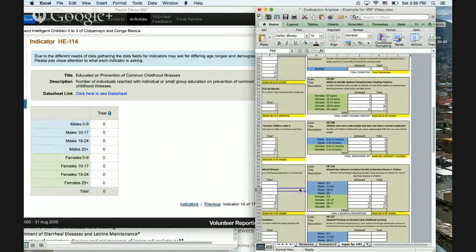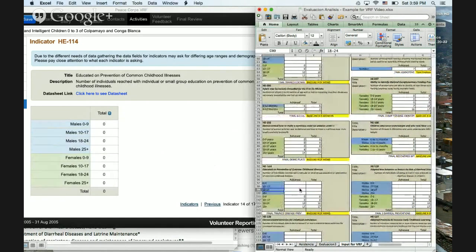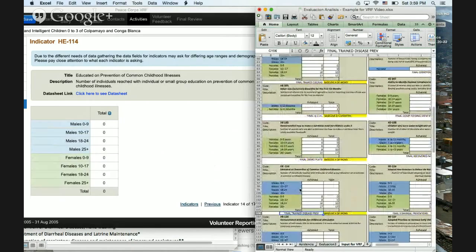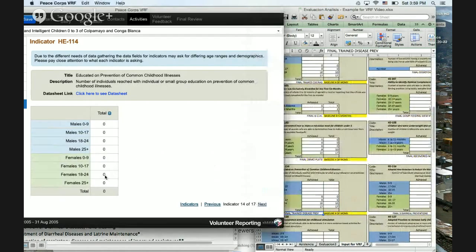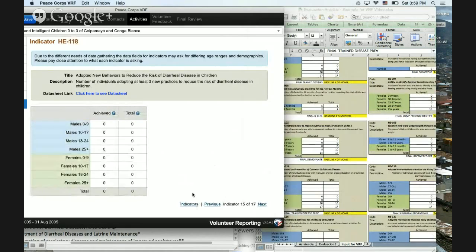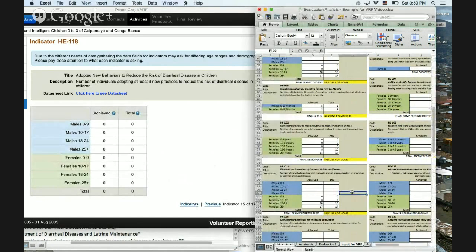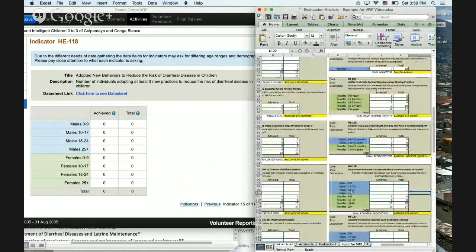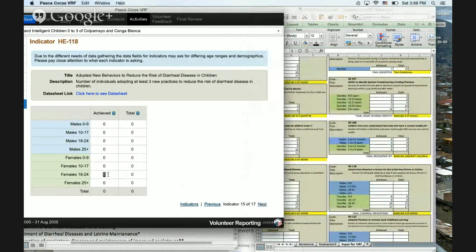Okay, educated on common childhood illnesses. So this is again just a number of how many people attended the training on this topic, or trainings on this topic. So again, the 10 moms and the 17 moms for a total of 27 moms. All right. The next indicator asks about whether or not those moms adopted new behaviors. And so here we had 10 moms and 17 moms adopting new behaviors.